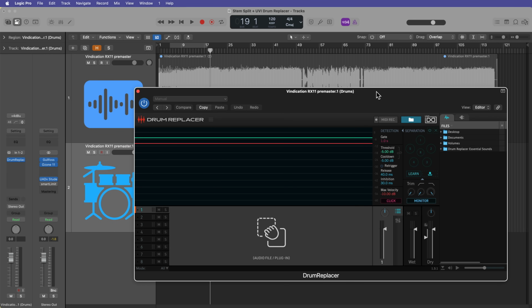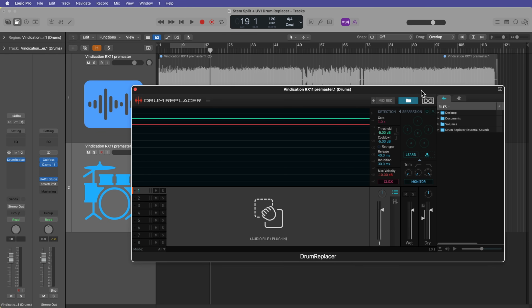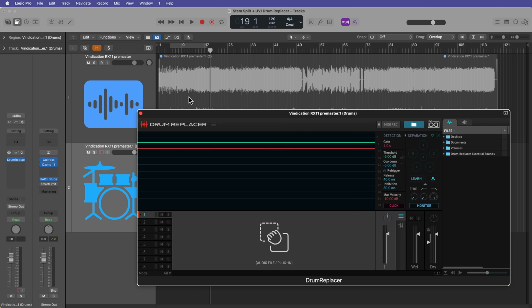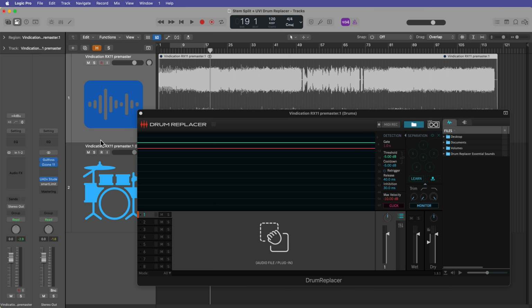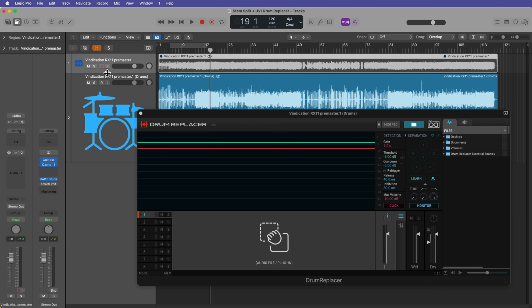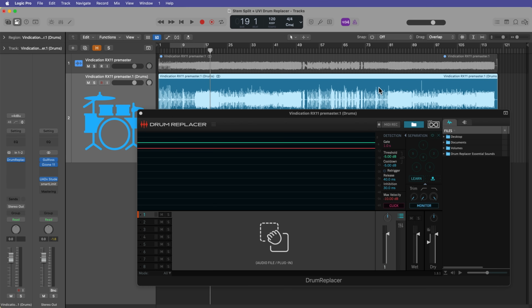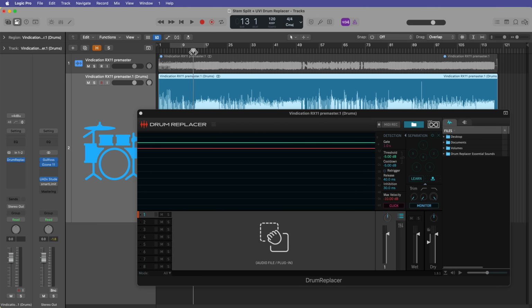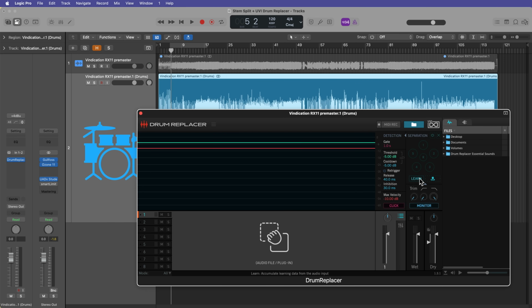Now, the reason why Drum Replacer is so great for this is it has a separation module that can source separate a stereo drum file. And so it can essentially isolate the kick, or it can isolate the snare from the rest of the recording. And since we already have an isolated drum stem now because of Stem Splitter, this makes it a heck of a lot easier. So what I typically will do here is just click learn and then play some of the track.